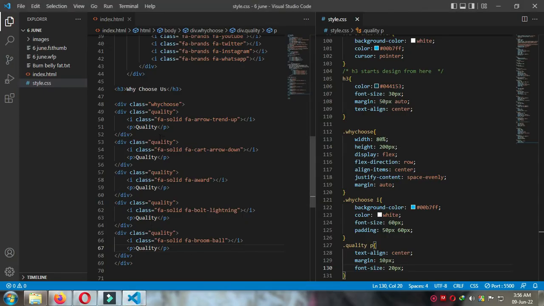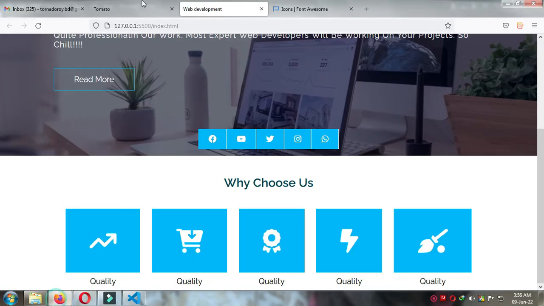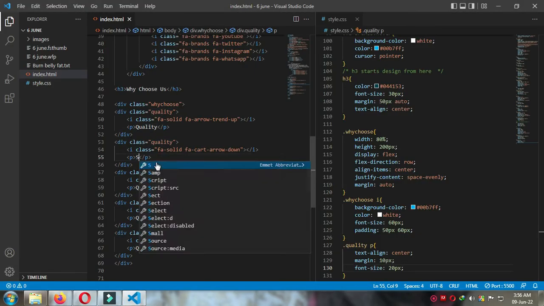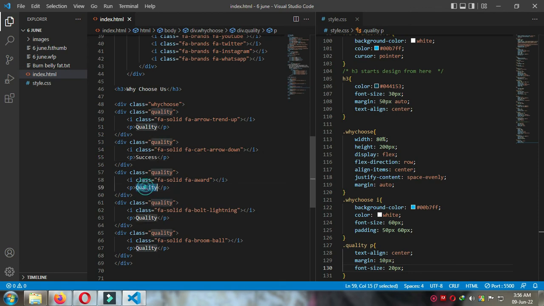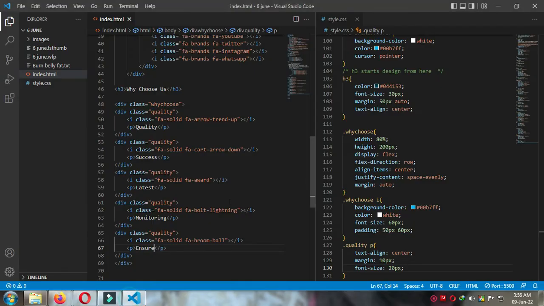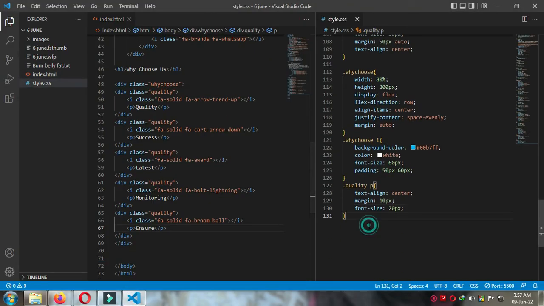Now I just change the names: quality, and then success, latest, monitoring, and then what is the last one? Ensure. That is everything. There are no issues with it. You can see how beautiful they are looking.